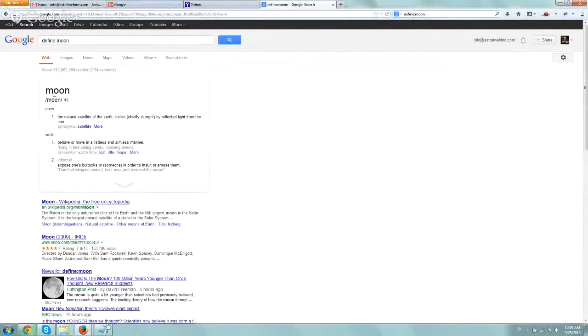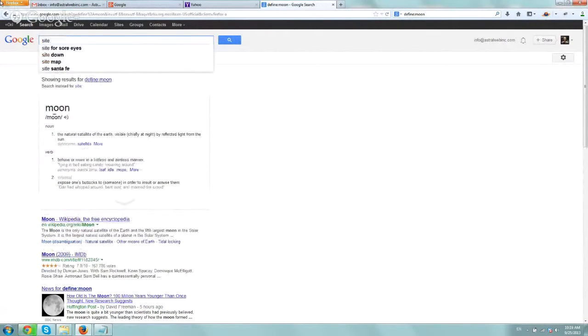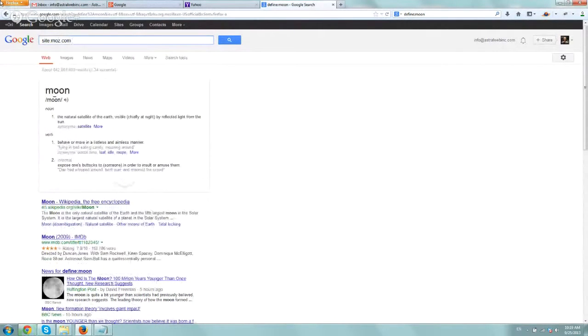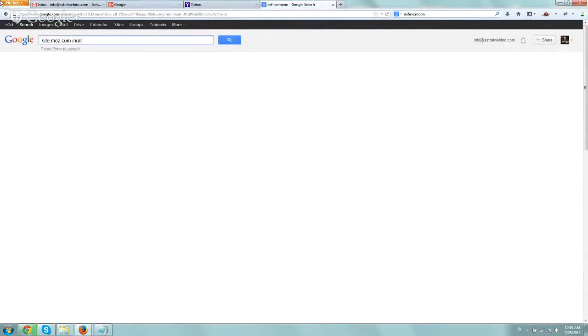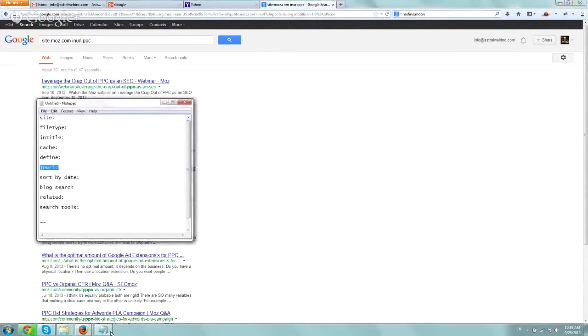Pretty straightforward. The next one is inurl. Just like we use intitle, we can refine our search based on whether a specific term is in the URL. Let's use the same Moz one, and type in inurl colon PPC. I want to see all the pages that have the word PPC in the URL. Right here, right here, right here, and on and on. Pretty straightforward. Let's go on to the next one.